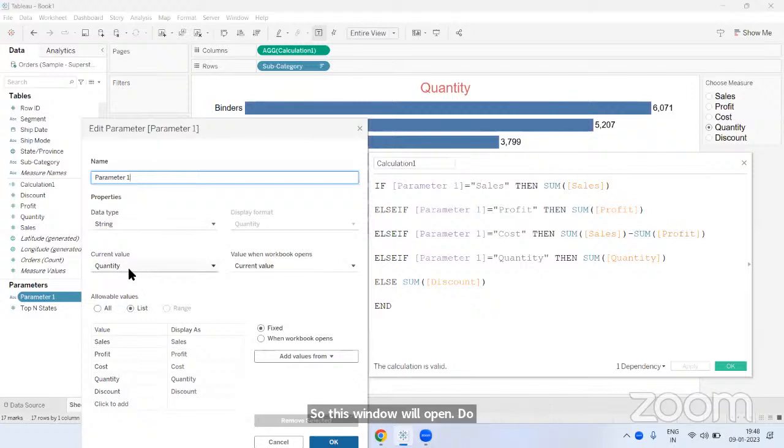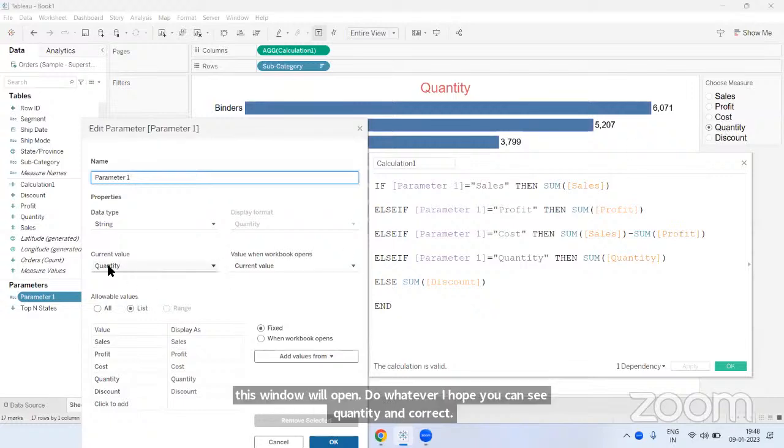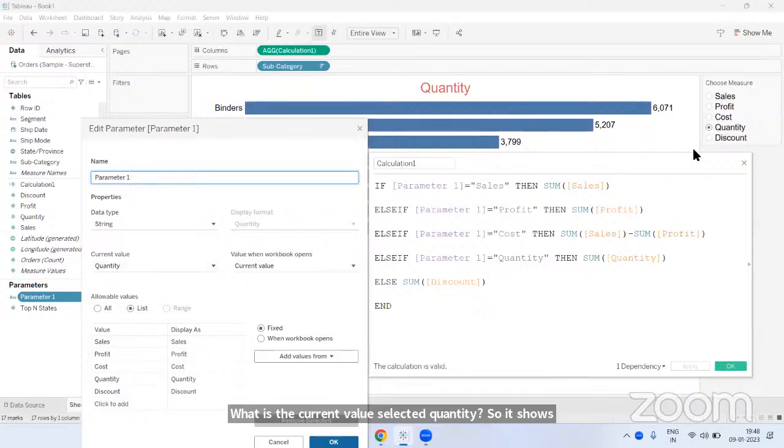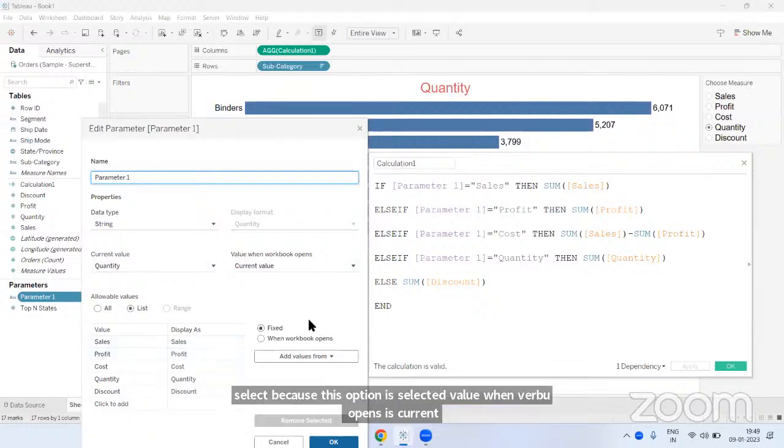Do whatever I have done. You can see quantity and current. What is the current value selected? Quantity. So it shows me current value this. And when you save this workbook with quantity selected, and when you reopen the same workbook tomorrow, you will still see the quantity selected because this option is selected. Value when workbook opens is current value. So this is a current value.